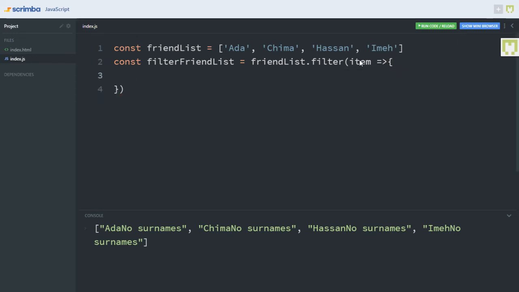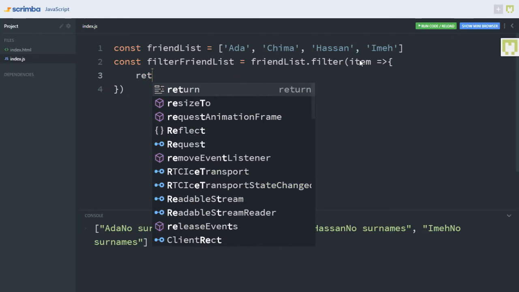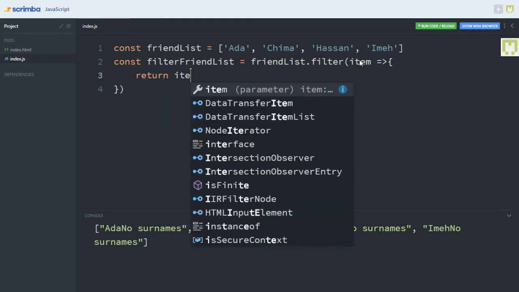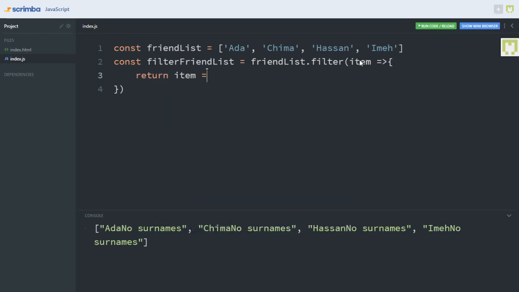Let's return the item that is set to Ada. So with this, I have filtered the Ada item from my array.